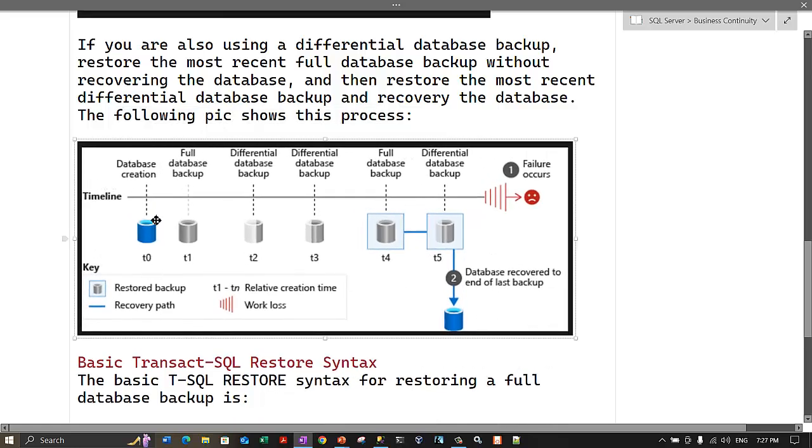In this scenario, at point T0, we have created the database. At T1, we have taken a full database backup. At point T2, we have taken a differential database backup. Then at point T3, we have taken another differential database backup. At point T4, we have again taken a full database backup. And at point T5, we have taken another differential backup. Suppose a failure occurs after point T5. T5 is when we took the differential database backup; after that, some time has passed and the failure occurs.